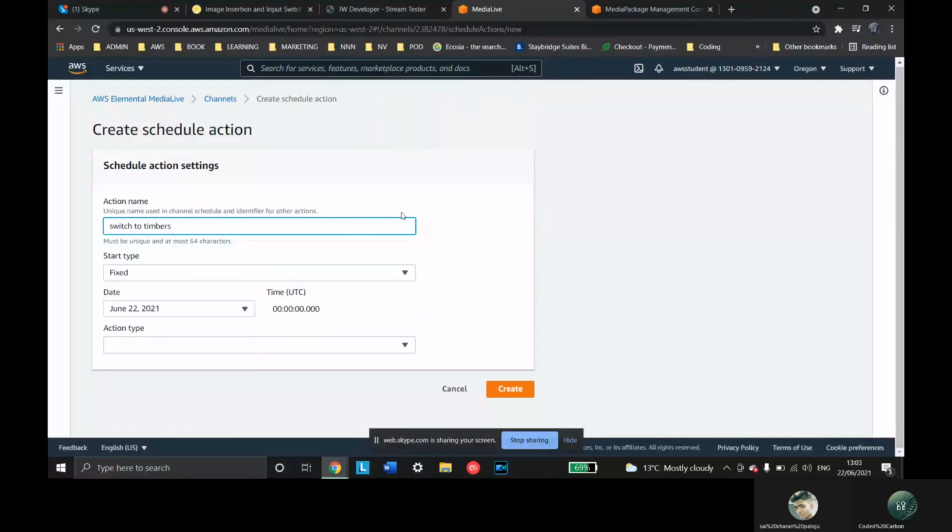So now we're going to schedule an action setting, so something to happen. The action name is switch to Timbers, which I copied and pasted from the lab. Start type is fixed. Action type is input switch. And then the input attachment is Timbers.